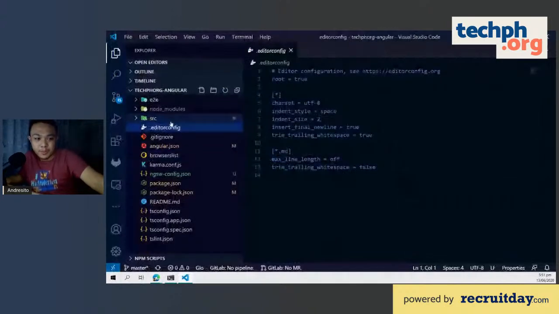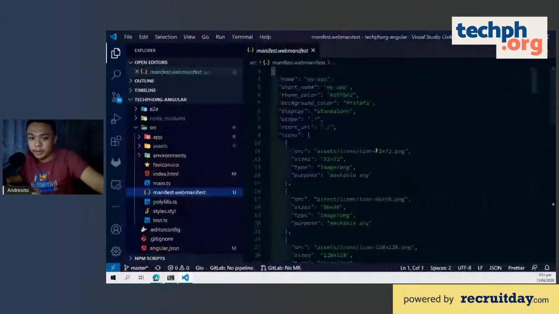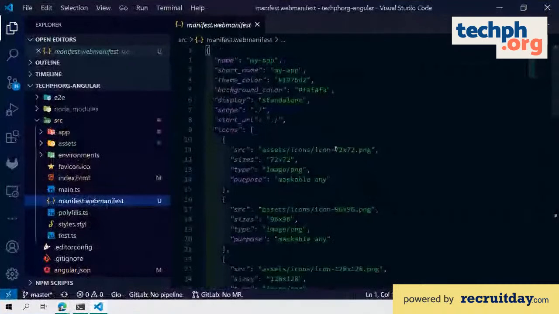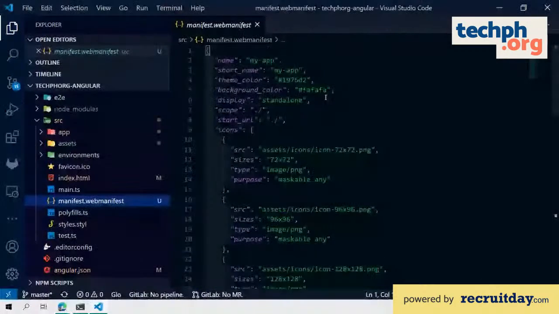In here, a manifest has been added. So it's already done for you. You have your icons here. Just replace them with your icon. You can change the color, background color, the theme color, and the name. Just like changing it now.